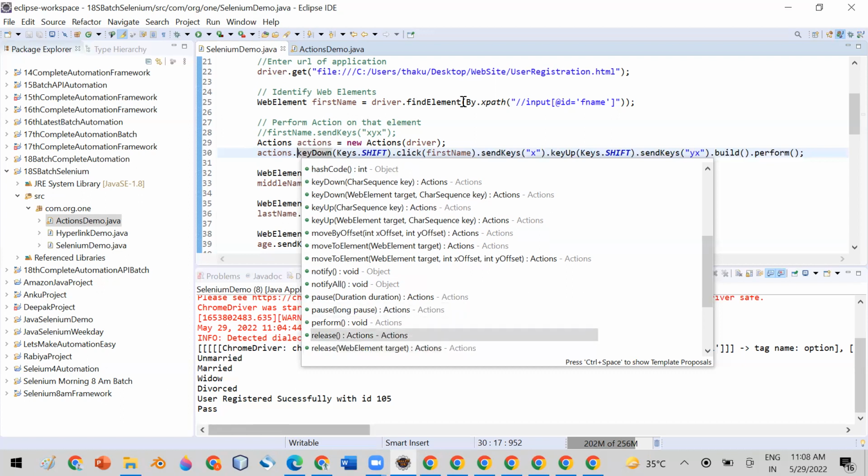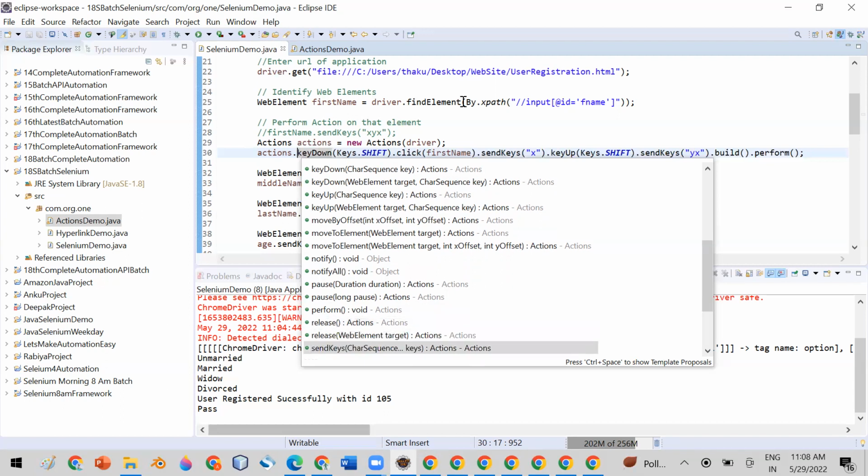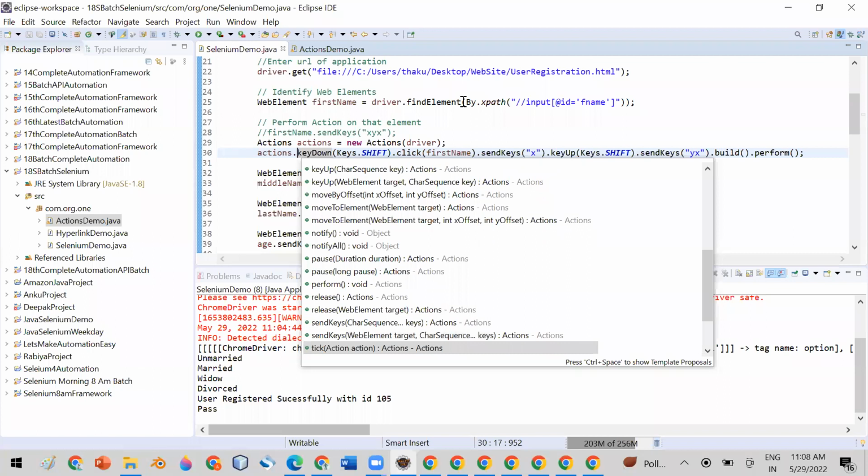Now again, if you don't want to use the key up button, instead of that you can use another function that is called release. Are you getting my point? You can also release. Release means whatever mouse button you have clicked, you want to release it. Key down, send keys I already told you.